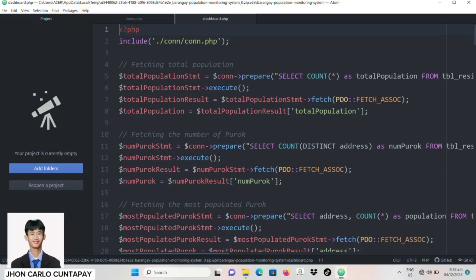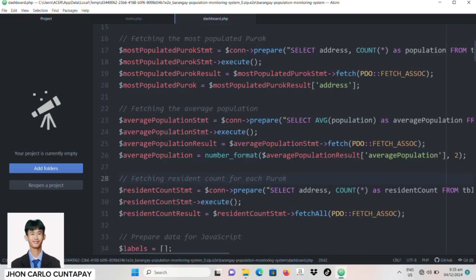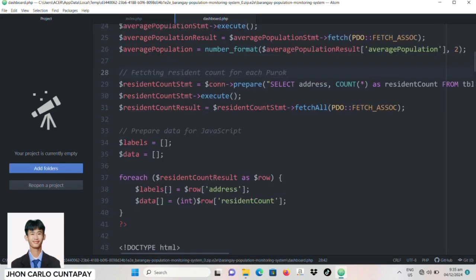Next is the dashboard of the system. In this part, we use include to connect this program to the connect files of another program. And in this program, we declare variables: total population, number of Purok, most populated Purok, the average population, and the resident count. And of course, we use foreach loops.